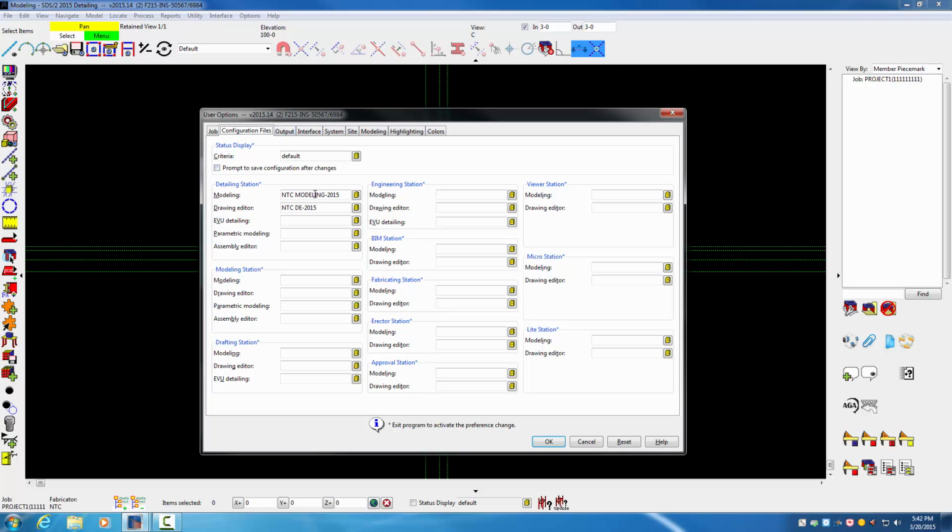If you want to, you can change your toolbars, how your toolbars look, and save that configuration. So for my example here, I've slightly modified the default configuration and I saved it as NTC Modeling 2015 in the modeling portion, and I also did one for the drawing editor. This is where you would, after you modify your toolbars here, maybe you added some different icons off on the left hand side, or taken some off, and then it'll ask you to save.